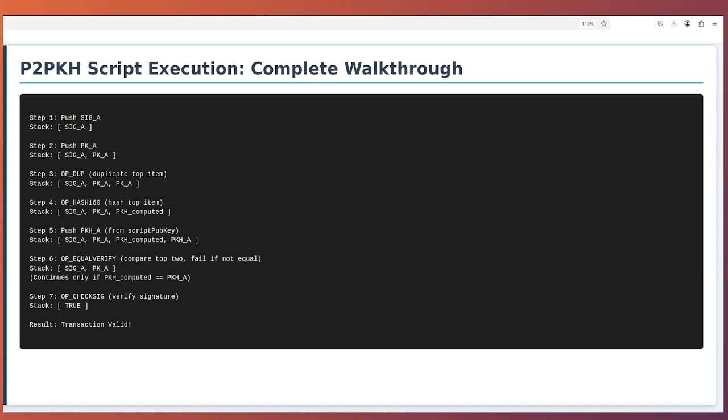Step 5. Process PKHA. This is the public key hash that was embedded in the original script public key when Alice received the coins. It is a data push, so we push it onto the stack. Stack now contains SIGA, PKA, PKH computed, PKHA.